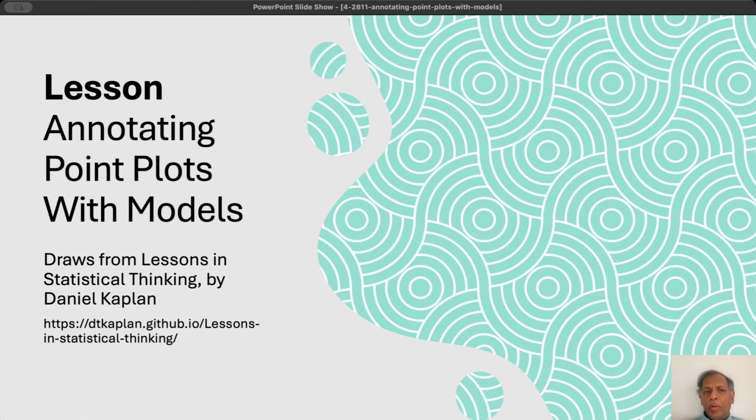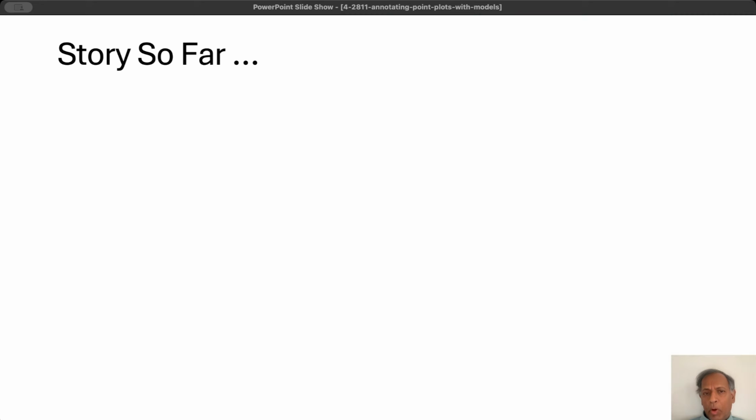Welcome back. We'll now move on to our next lesson, which is annotating point plots with models. In other words, what we're going to do is to take a point plot and then add a model on top of it. Shortly, we'll discuss what we mean by a model.